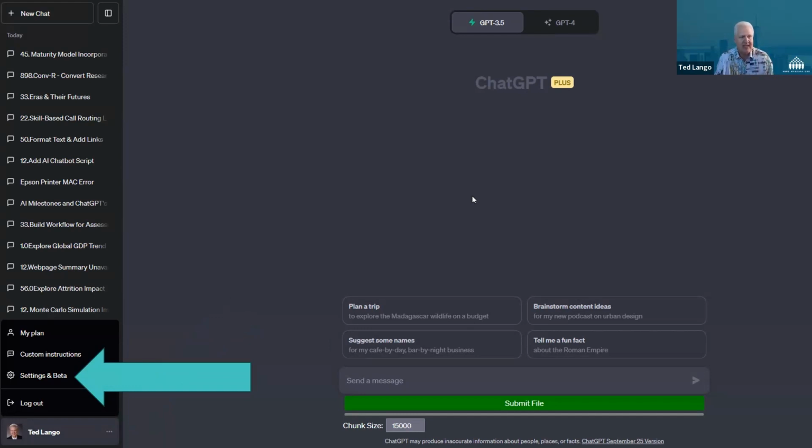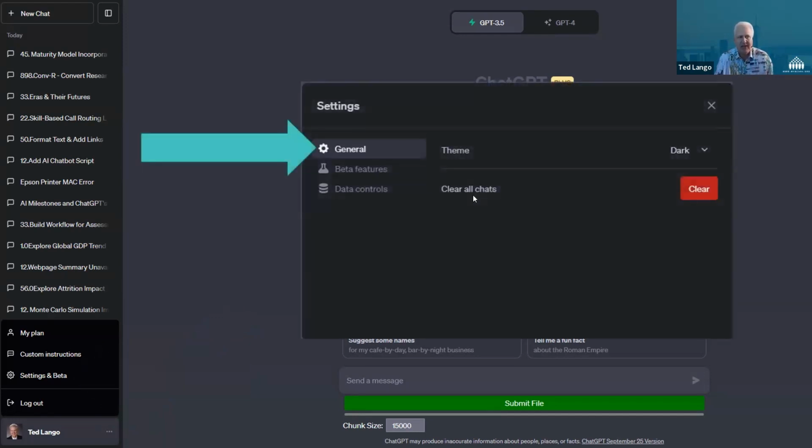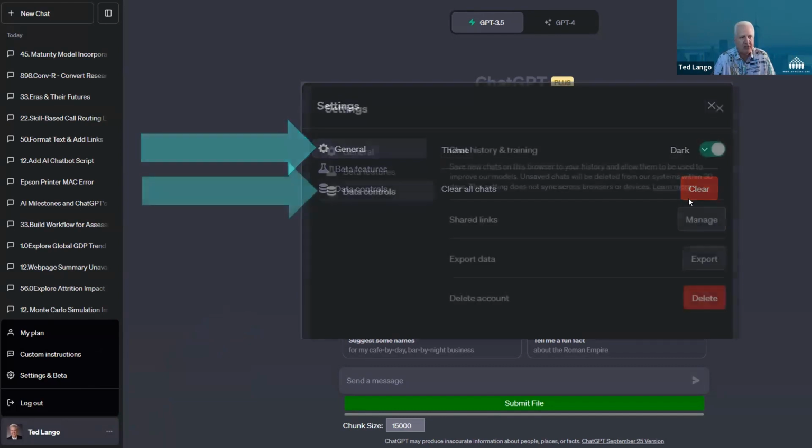When you click on settings, you'll see a window that shows your general settings. Real important, you have to have a dark theme. Just kidding, that's just my preference. I like a dark theme as opposed to a light theme. You can also go back and clear all your chats.